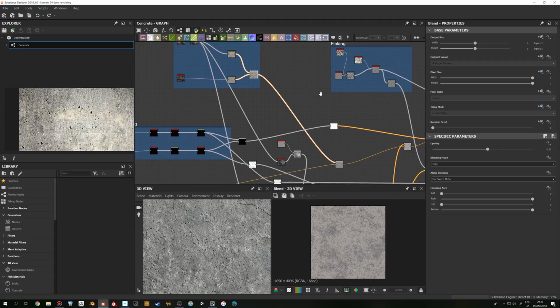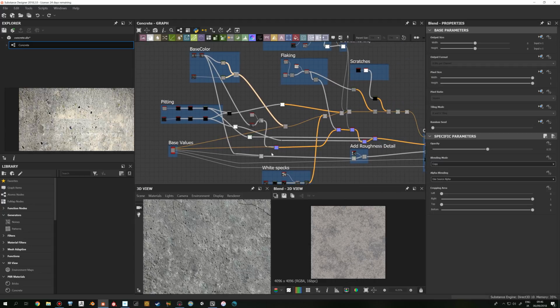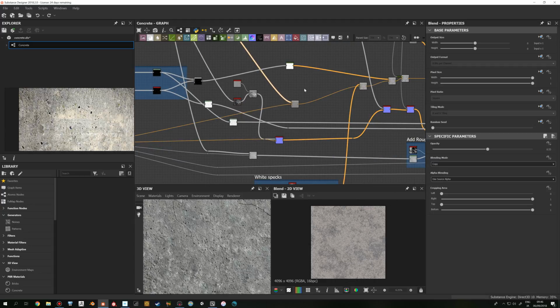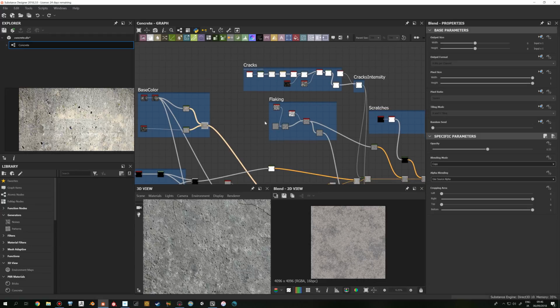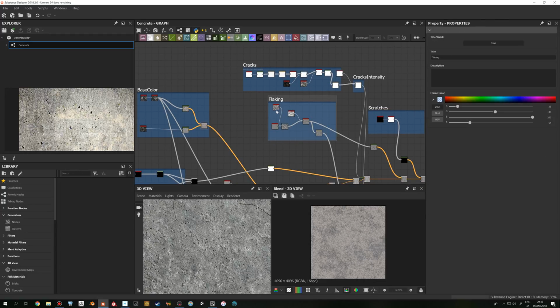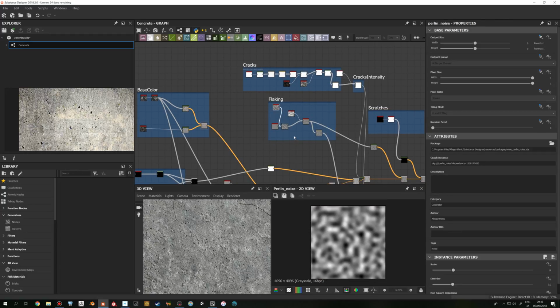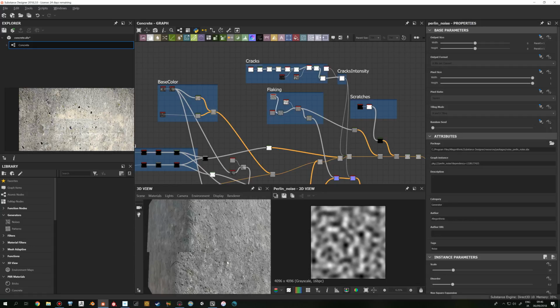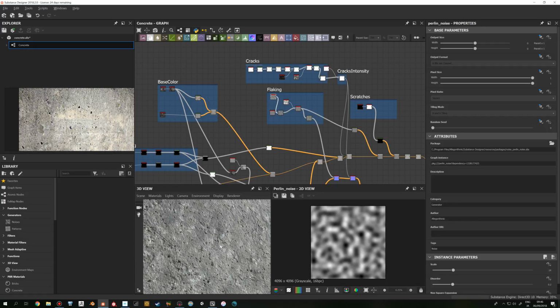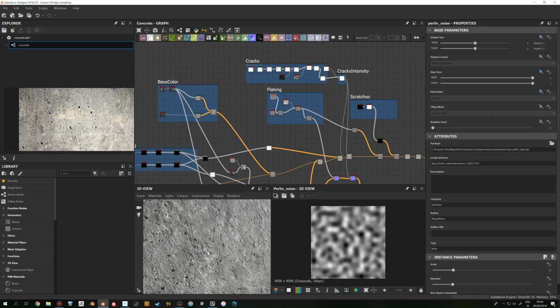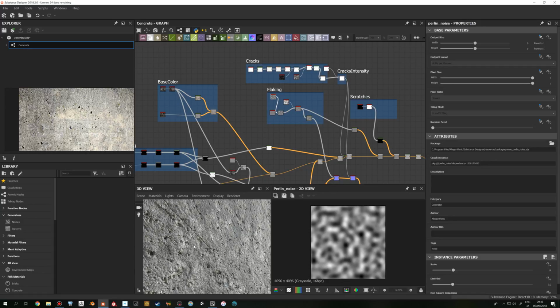So what should we look at next? I'm going to get to the normal detail later, so I'm going to move to these areas in. Then I have this flaking, and this was actually pretty fun to do. When you look at this, you can see there's an interesting bumpiness in here.